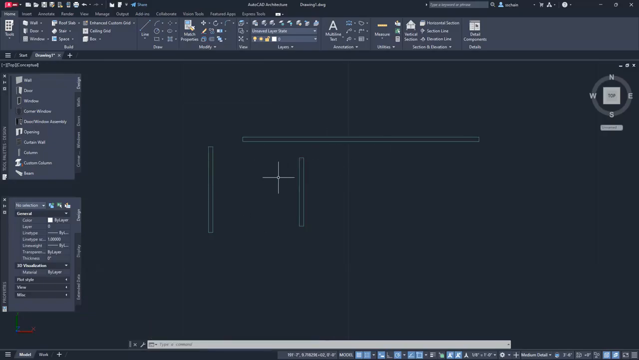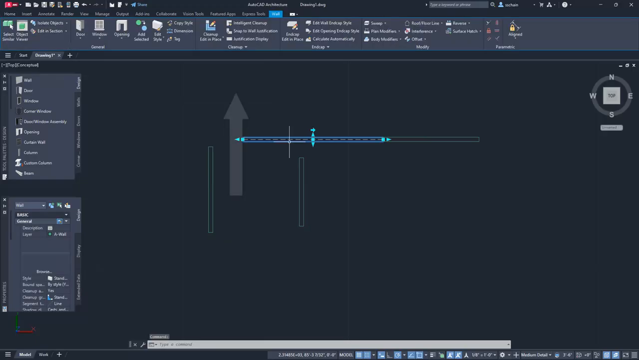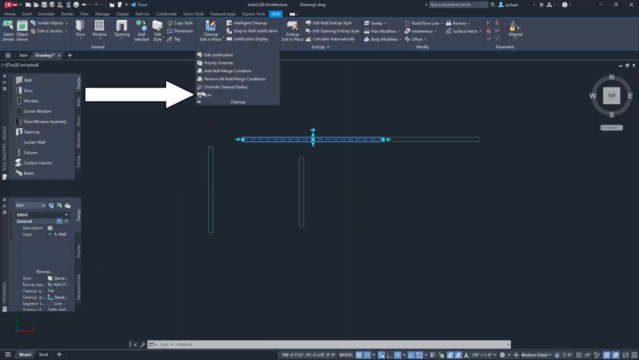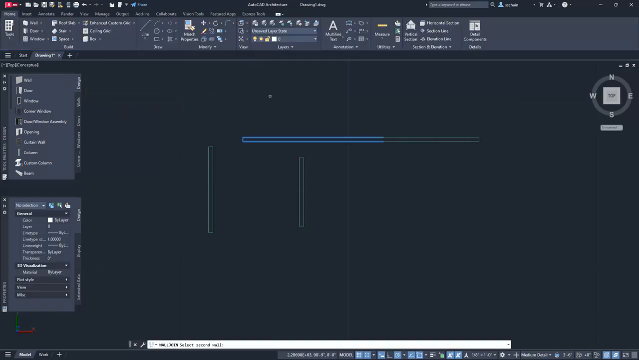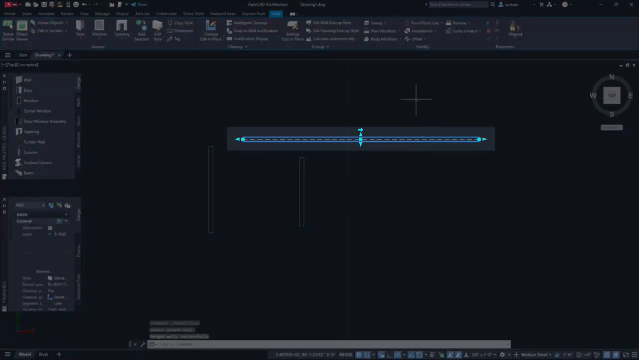Select the initial wall, and then from the ribbon, Wall tab, expand the Cleanup drop-down and select Join. The continuous wall that once was comprised of two separate wall segments is now a singular wall object.